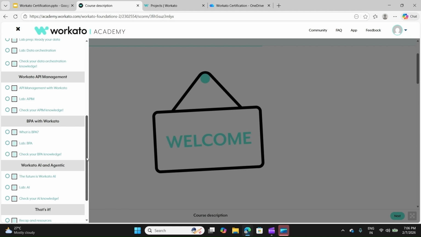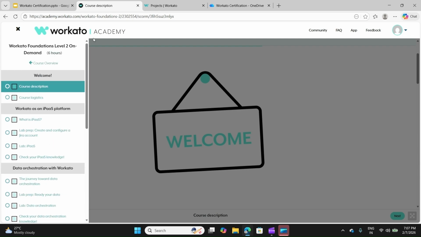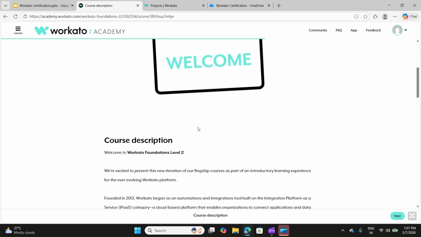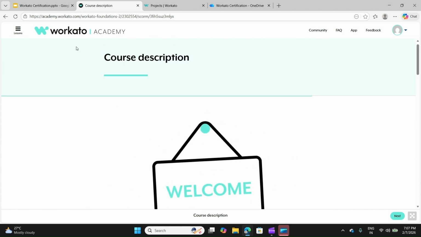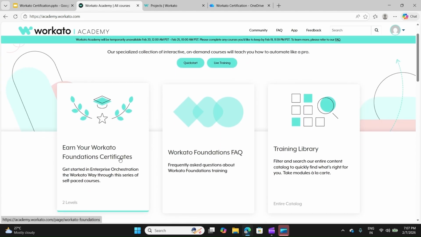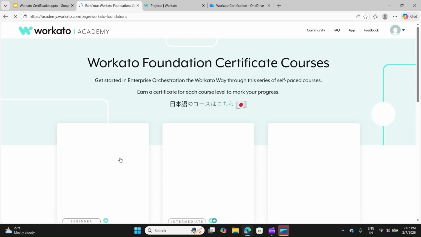It talks about that, and it'll also give you a little bit of knowledge on the hands-on as well. Workato AI and agenting, which is the latest one. So you have to go through that. Once you complete that, you'll go to the certifications, similar to what we have done for level one.